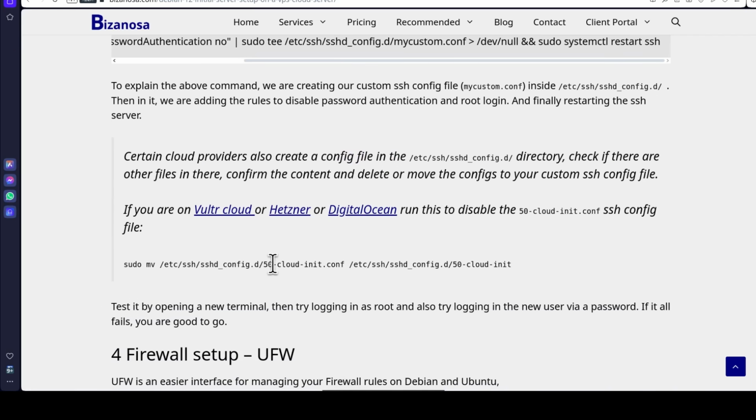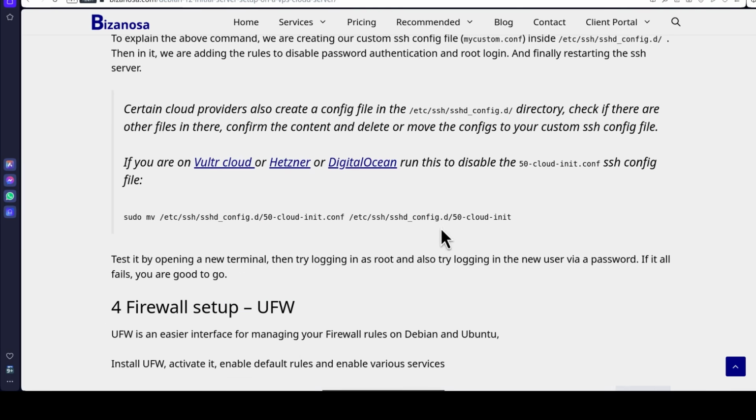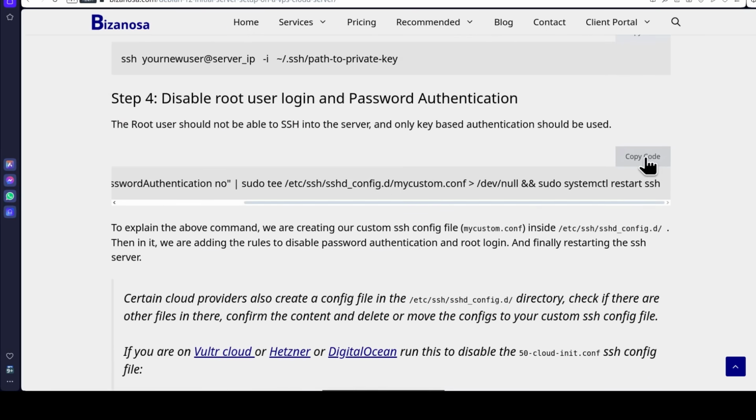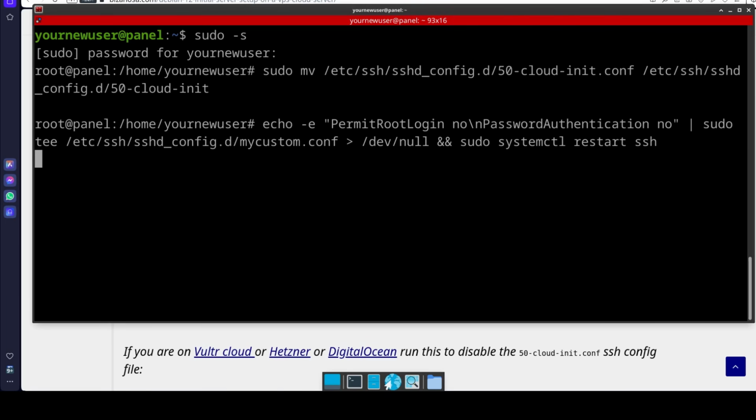So this is another custom configuration file that would affect how our SSH is working. That's why you just rename it, and by renaming it, you essentially disable it. So I'm going to copy that, Control Shift V, enter. And now if I was to try to log in as the root user or log in as the other user without an SSH key, I should get an error.